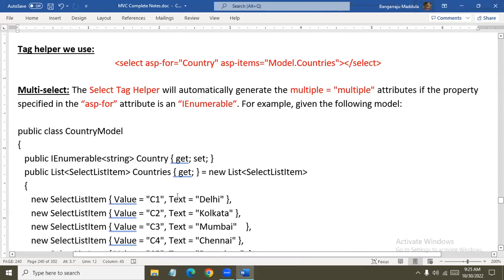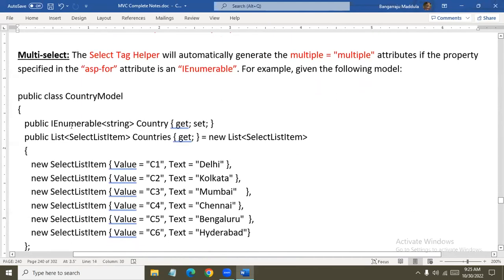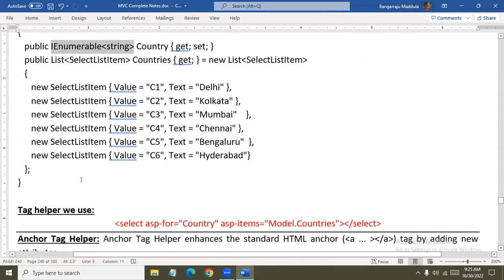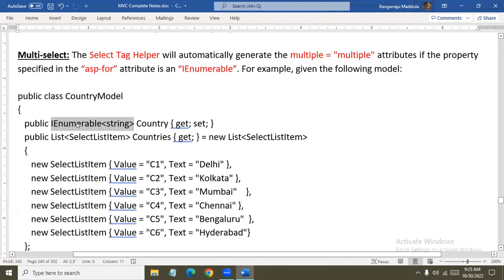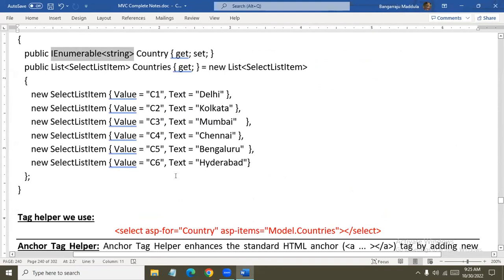So what type of control is generated is based on this particular data type. If it is scalar, a drop-down list will come. If it is a list, a list box will come. See here, same concept. Now also asp-for country, but this is enumerable, so it will generate a list box.